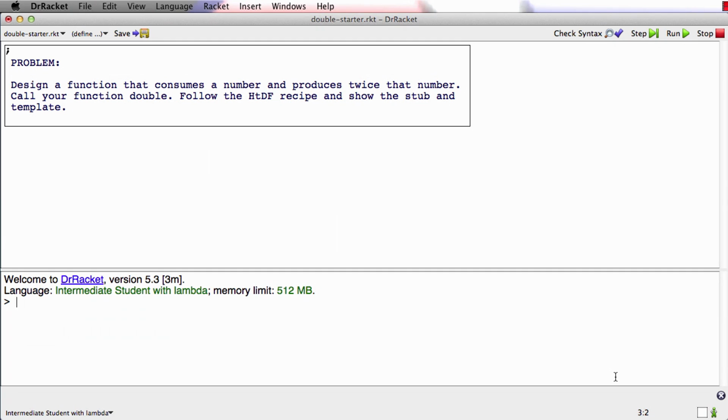Just like before, I've taken the doublestarter.racket file from the HTDF module web page. I've opened it up, and here's the problem. We're supposed to design a function that consumes a number and produces twice that number, and the function should be called double. Again, it's a very, very simple function. Remember, we're using simple functions to learn the recipe, and then the recipe will let us do harder functions.